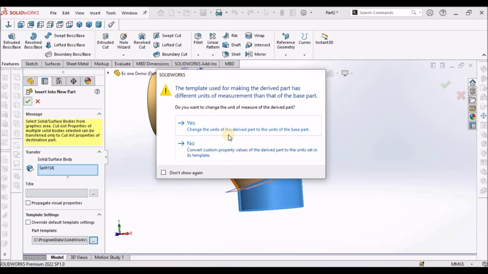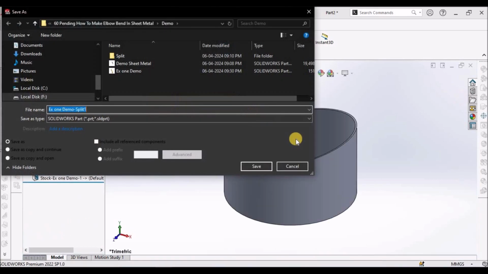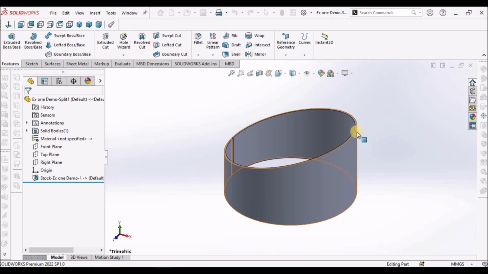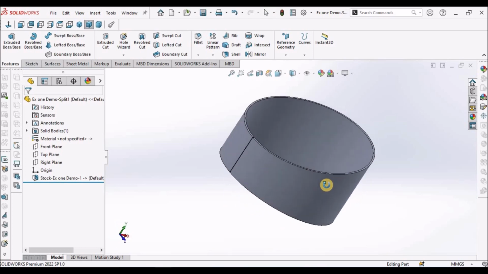So it is asking to change units of the derived part to the unit of the base. So we can say yes, and we have to select the folder. So we have the split one. I am going to save this. See here.